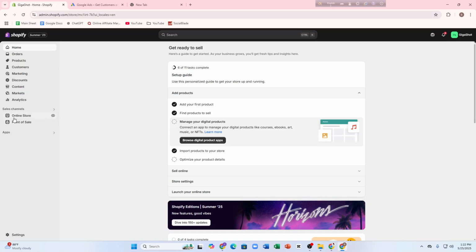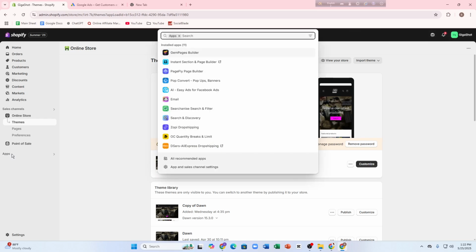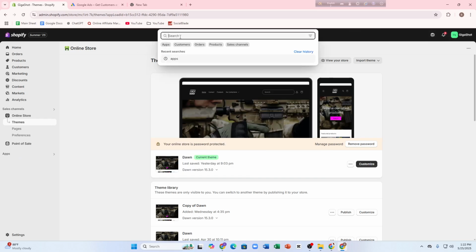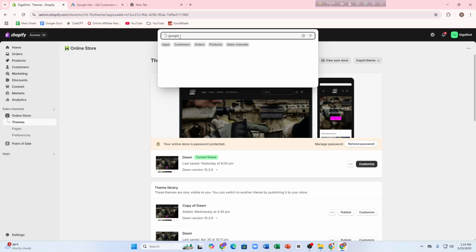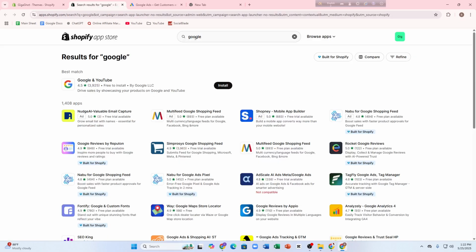And from the online store options, right from here or here, you can see this apps option. Just tap onto the apps and search for Google and YouTube. And in case you don't find this option, you can just head over to the Shopify app store and search for Google and YouTube. Let me show you. You can just search for Google and YouTube here and you will find this option.